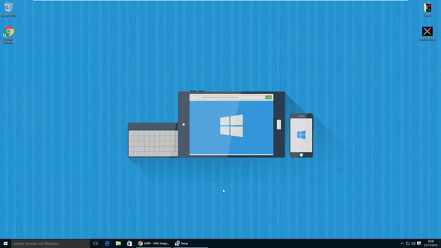So in this video we'll be looking at how to change the Windows 10 boot logo to a custom image. In one of my previous videos I showed you how to change the Windows 8 boot logo to a custom image. Now the method used in that video does not work on Windows 10, so that's why I'm creating this separate video. On this computer I've got a clean installation of Windows 10.